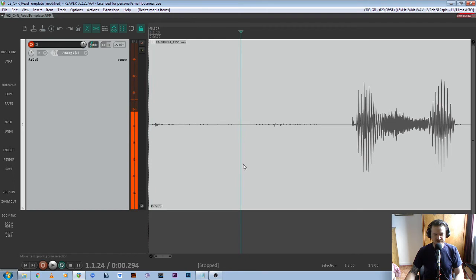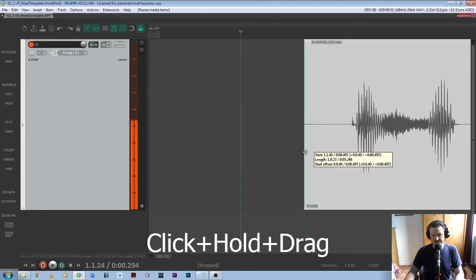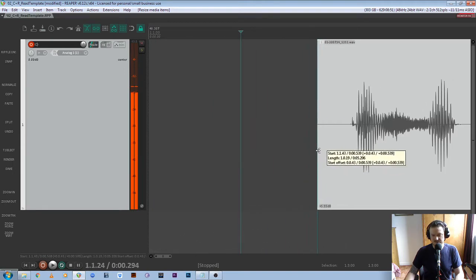So what I'm going to do is hover my mouse over the end of the file here, and you see how the mouse changes to a little bracket symbol. Now if I click and drag that, that is trimming the start of the file.